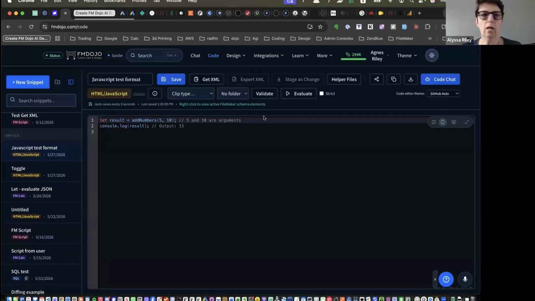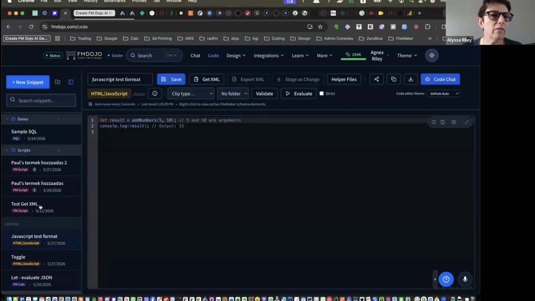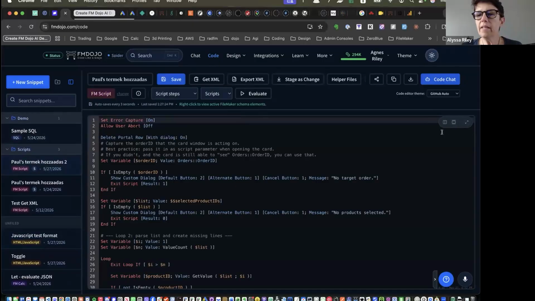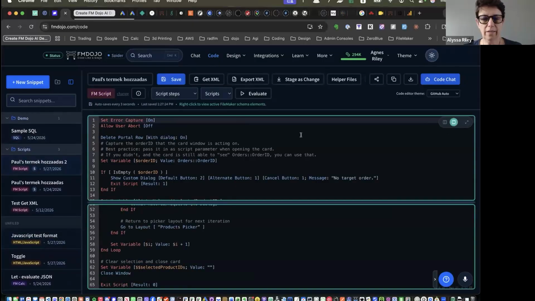This will probably better show it on a FileMaker script. This button will divide it horizontally. So you can see the beginning of a script and the end of the script, and it automatically goes there. So if you have a really, really long script, you don't have to scroll up and down.